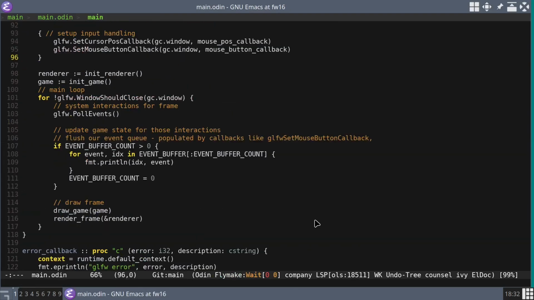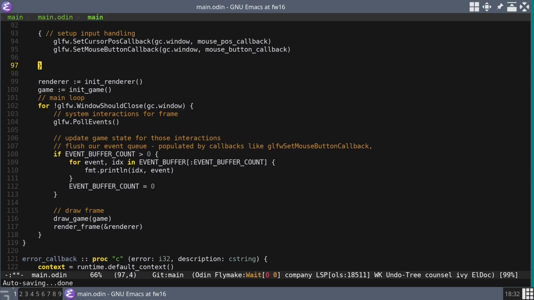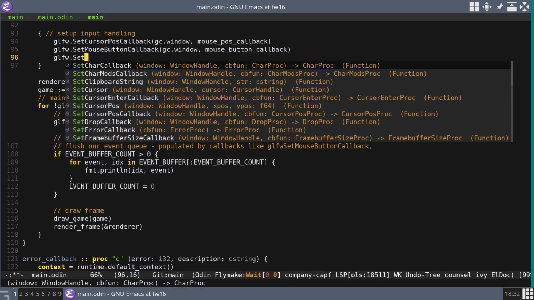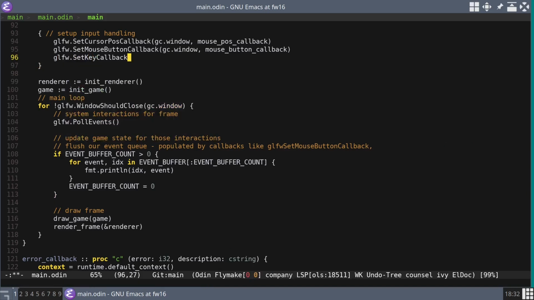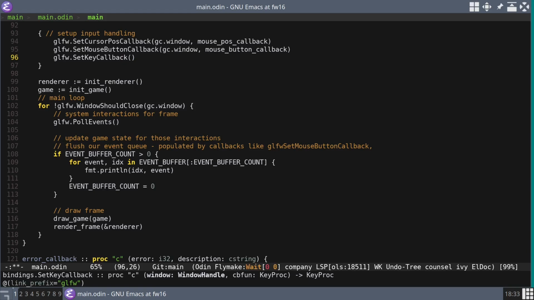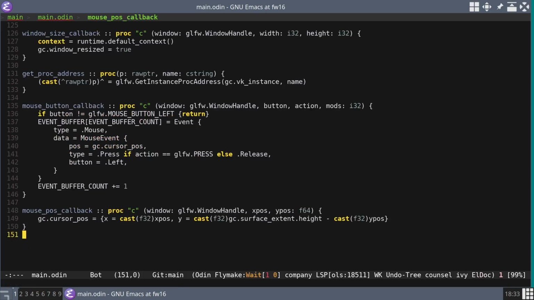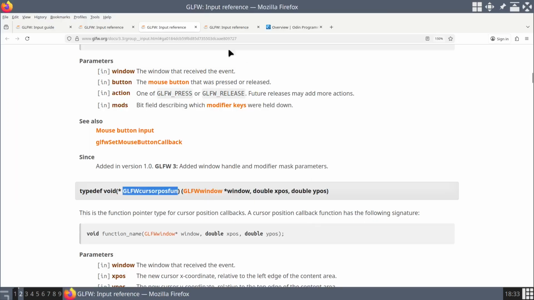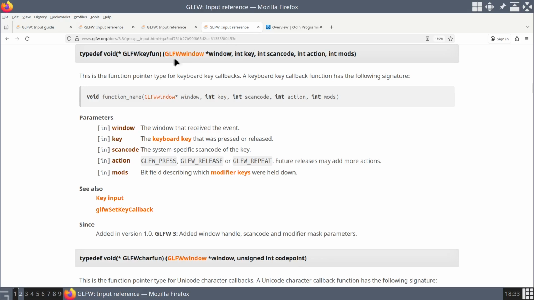That feels pretty nice. And I suppose we might as well come in here and also do set key callback. What do you take? Window and a function. So window and this key callback, which will be similar to these. We'll have ourselves key callback proc C, taking a window handle, but it's going to take a bunch of other stuff as well, isn't it? So let's go and have a look. Where's our key thing gone?